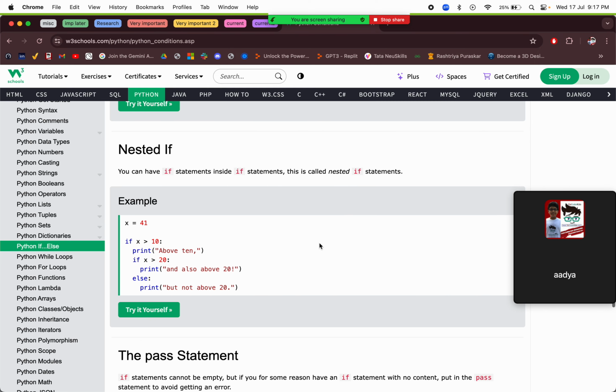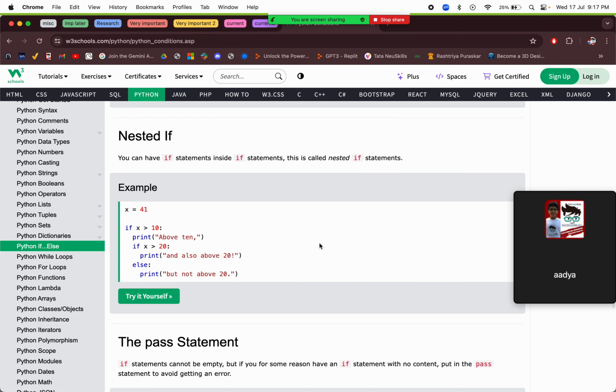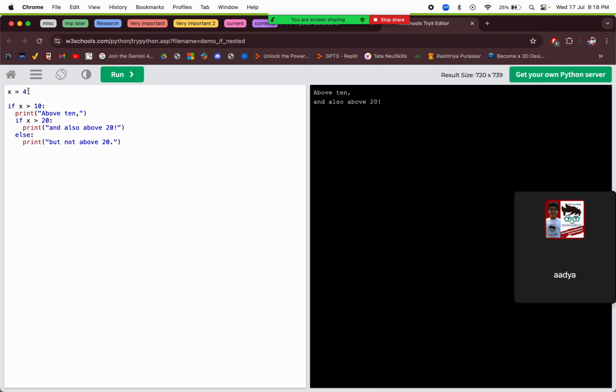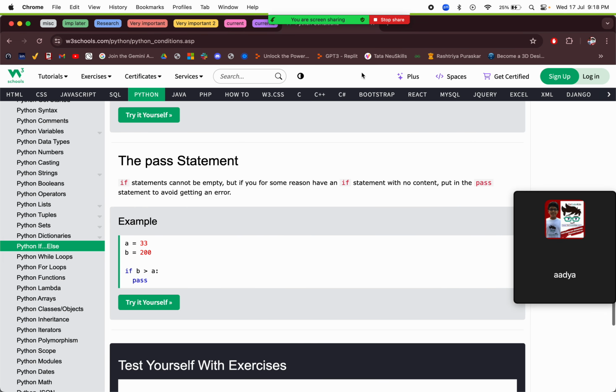Next we have nested if. So basically we can have if statements inside of if statements. For instance, we have x equals 41, and then we are saying if x is greater than 10, that is true, 41 is greater than 10, so it will say above 10. Then it will check if x greater than 20, that is also true, and then we print and also above 20. If our number was 15, then it would say above 10 but not above 20.